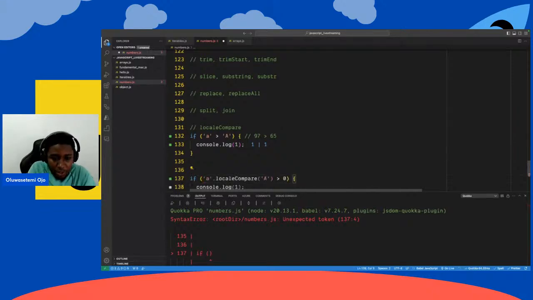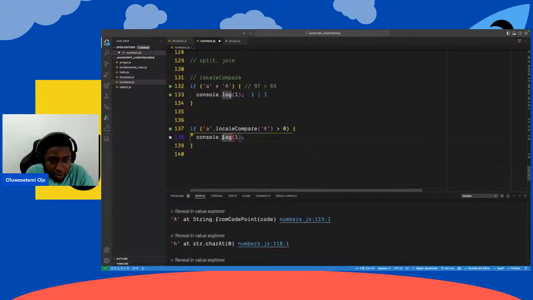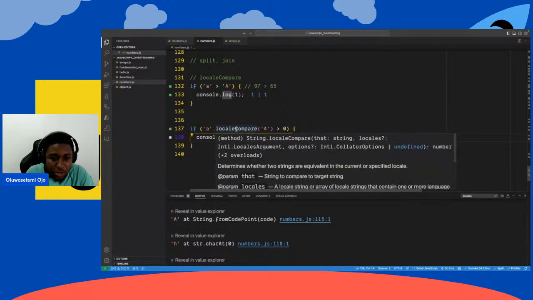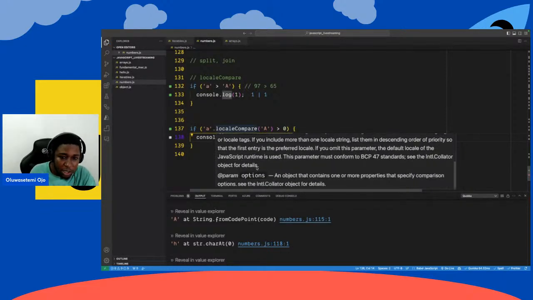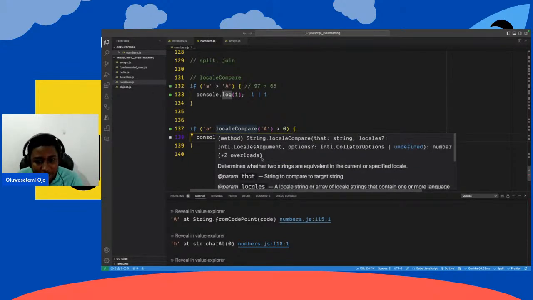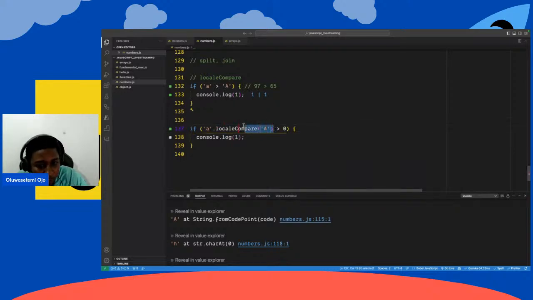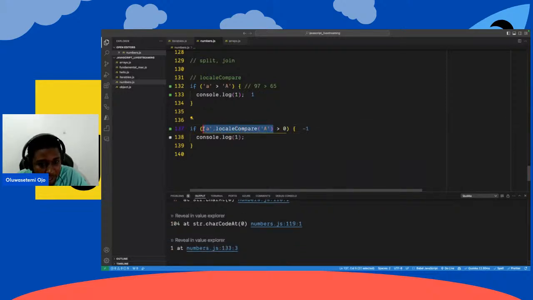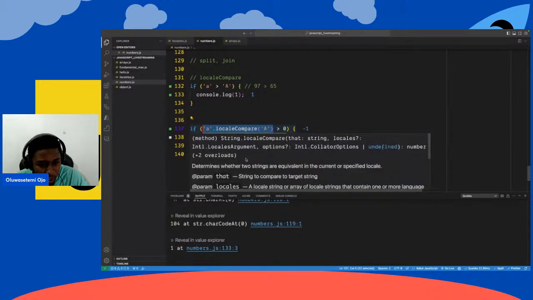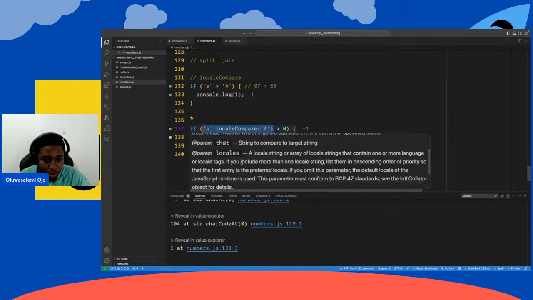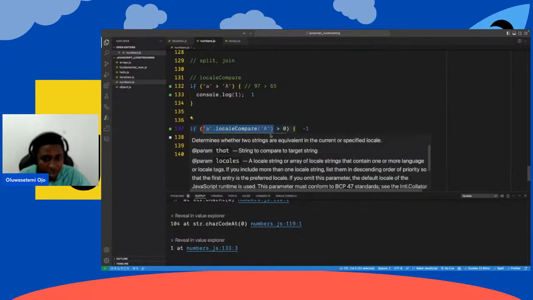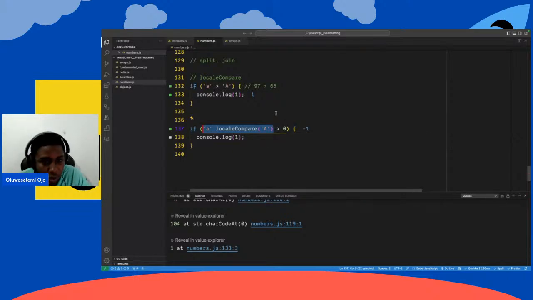We can do this localeCompare as well. The localeCompare tries to use the locale or the default language within our system to do a form of comparison. So this compares this with this. I don't know how localeCompare works exactly, but it determines whether two strings are equivalent in the current or specific locale. Okay. So this just shows whether those two strings are equivalent. So they are not equivalent right there. So that's how localeCompare works.